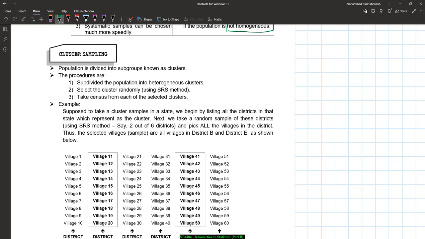First, we divide the population into subgroups, into heterogeneous clusters. Maksudnya subgroup lah. Subgroup ni kita tak panggil strata, we call them clusters.